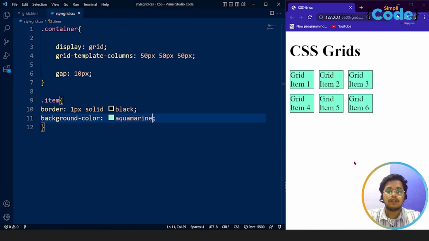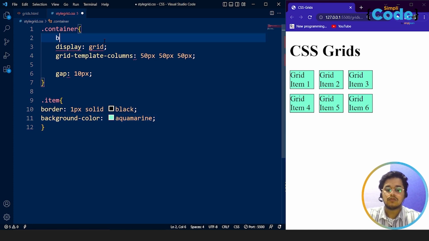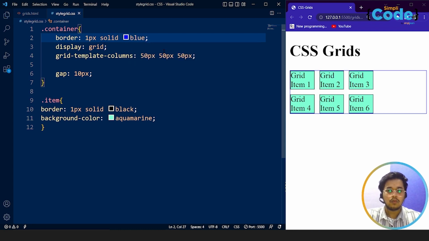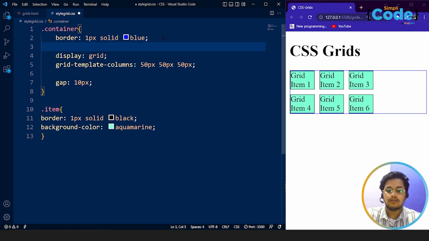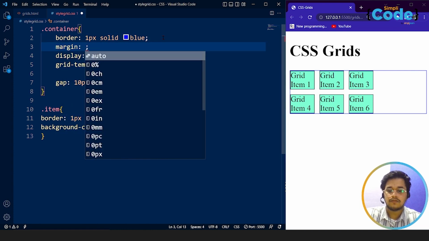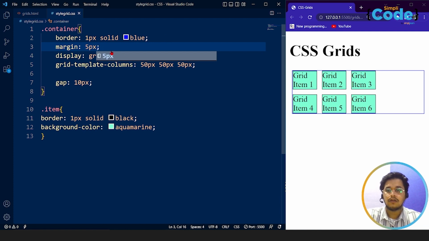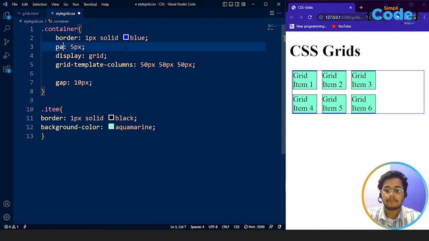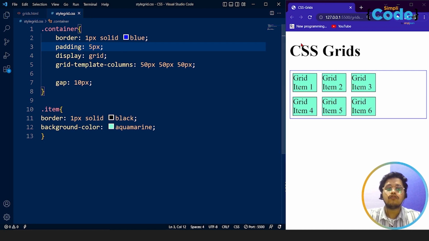Fine. Now the container, let me just show you the container as well. Border is going to be 1 pixel solid and blue in color, so that we can distinguish it. So here's the border. Let's give some margin as well. So if I write margin over here, and if I use 5 pixels, okay, so I guess we have to use padding. Fine, not margin. Padding is from the inside and margin is from the outside. That's it. So here we have the grid items within the grid container.